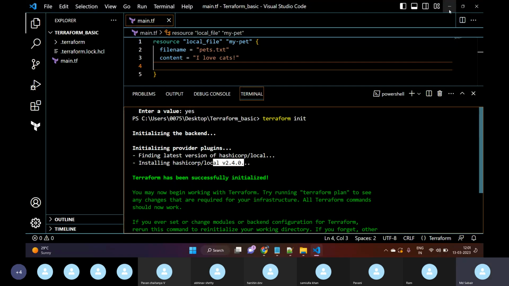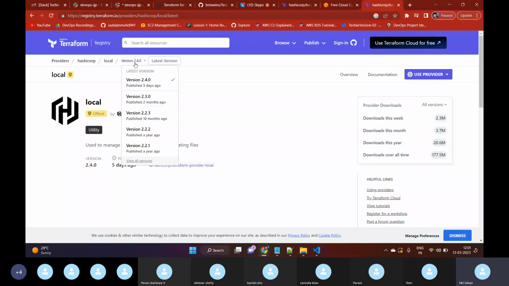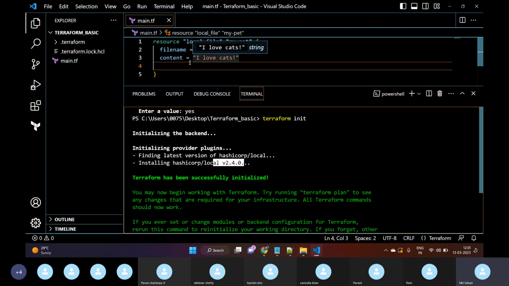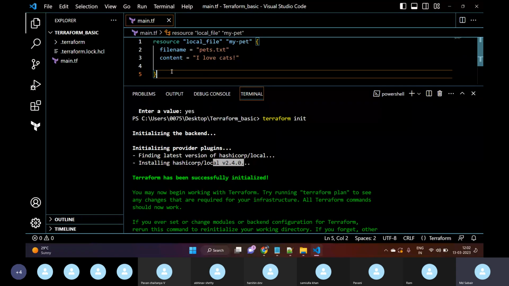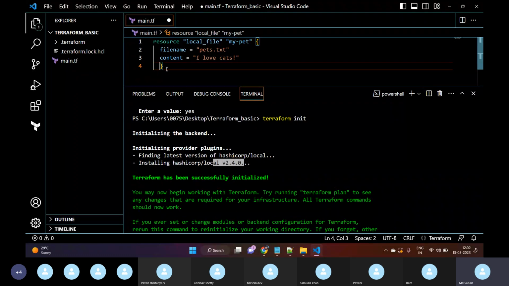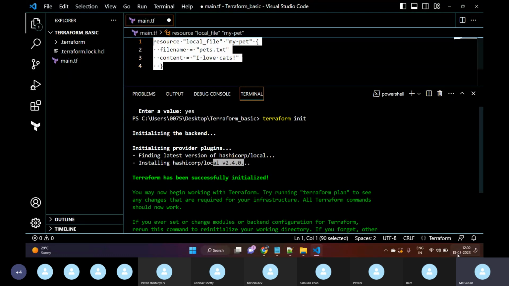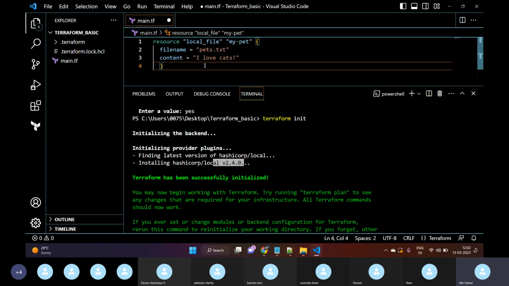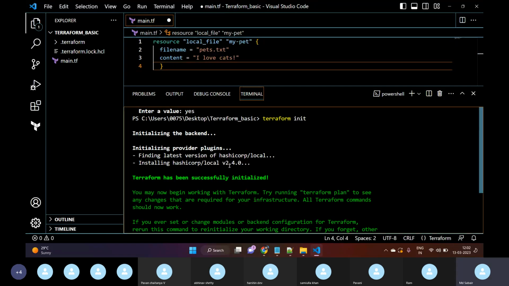Here we have different versions, version 2.3.0, 2.2.3, and all other versions as well. So whenever I execute Terraform init, Terraform is trying to download the default or the latest version. There might be some cases when we don't want to install the latest version. For example, this file I'm executing as of today, that is 13th of March 2023, and this is working fine with version 2.4.0. For example, after 1 year, I'm trying to execute the same file.